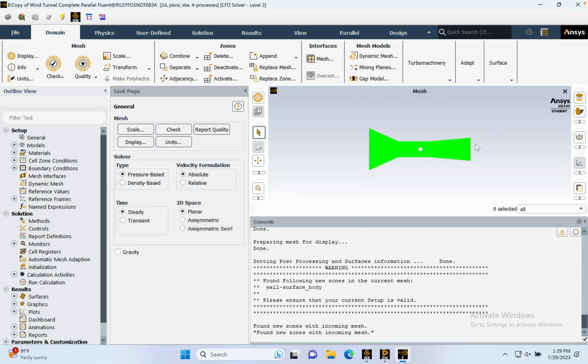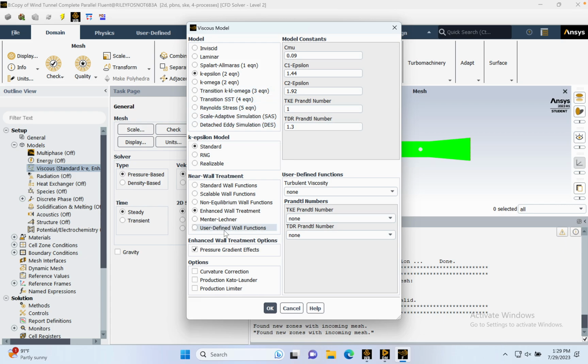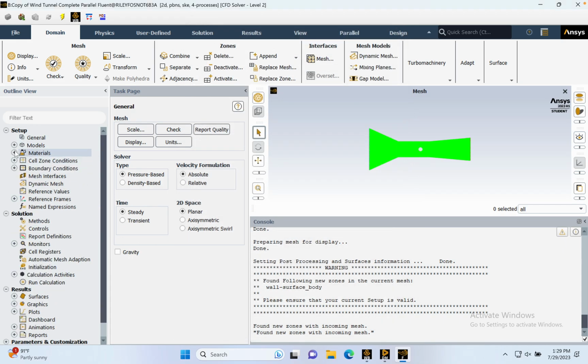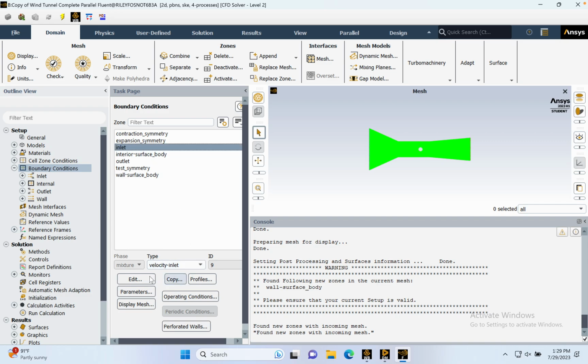Okay, I don't see our arrows coming in and out, but we'll check on our, well, first we can check on our model. It should be a K epsilon. Yeah, just one of our turbulence models, K epsilon, enhanced wall treatment, pressure gradient. Materials is air, so we don't really need to. We'll check on this.